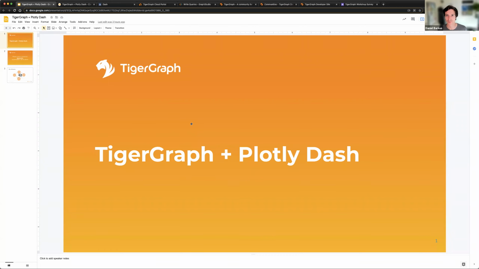Today I'm going to be covering a little bit of how you can use TigerGraph with Plotly Dash to visualize the results of your TigerGraph queries and to make a pretty cool web dashboard just using Plotly Dash and TigerGraph. As a little bit of a teaser, I'm just going to show off the page that we'll be building. We'll be using one of TigerGraph's starter kits, our movie recommendation starter kit for this.